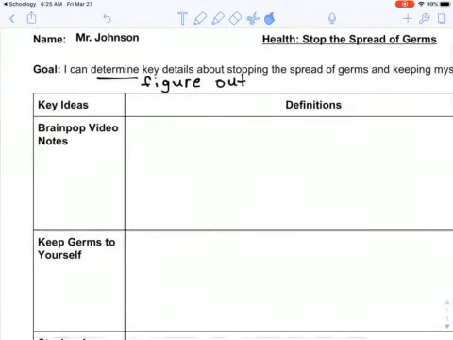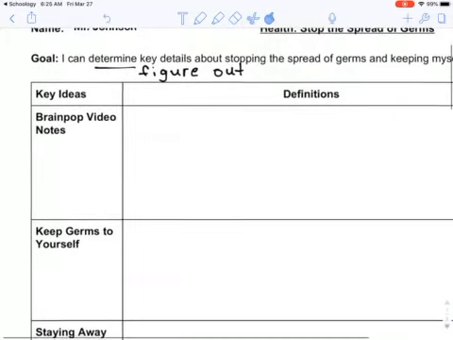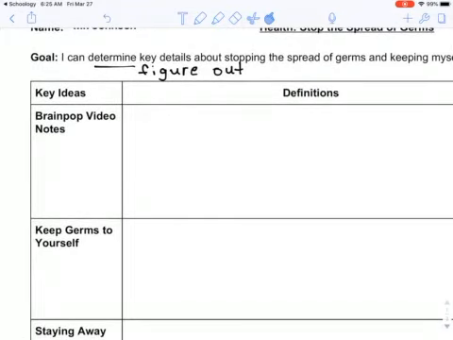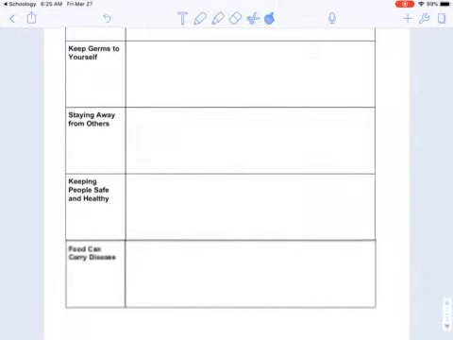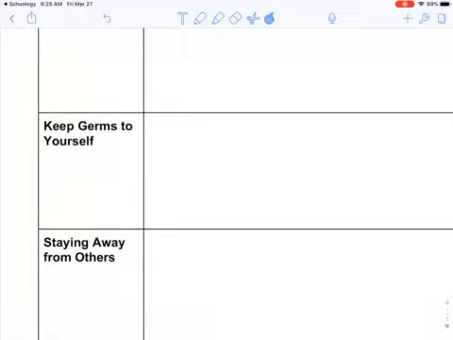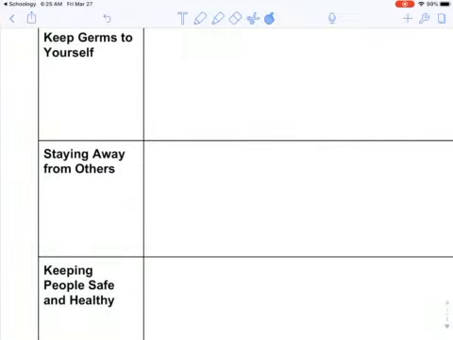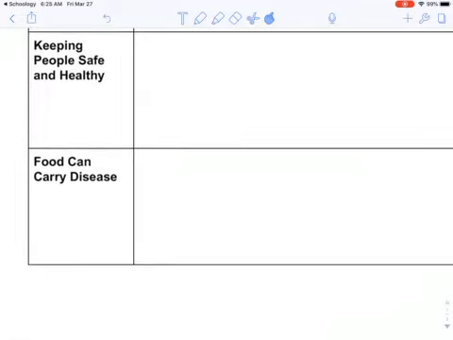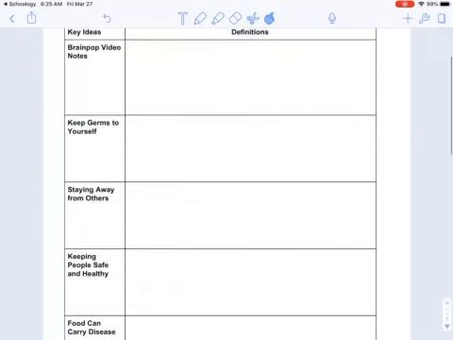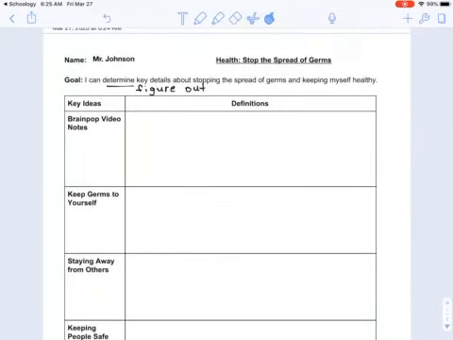So on the left side here, it says key ideas at the top. There's Brainpop video notes. We're going to be watching a Brainpop video. You're going to take some notes on it. Then we are going to be reading an article. This article has 4 parts. One part is called Keep Germs to Yourself. The next one is called Staying Away from Others. Next one is Keeping People Safe and Healthy. The last one, Food Can Carry Disease. So we're going to be doing 2 parts, Brainpop video and then an article.